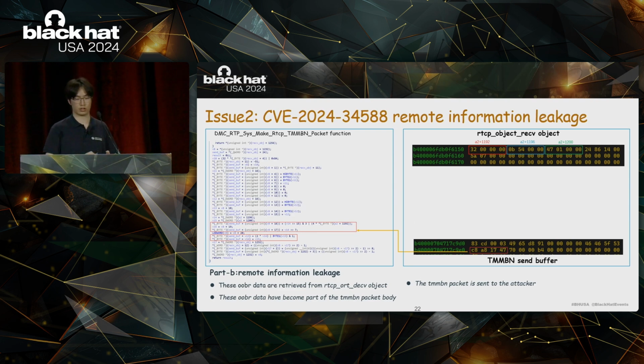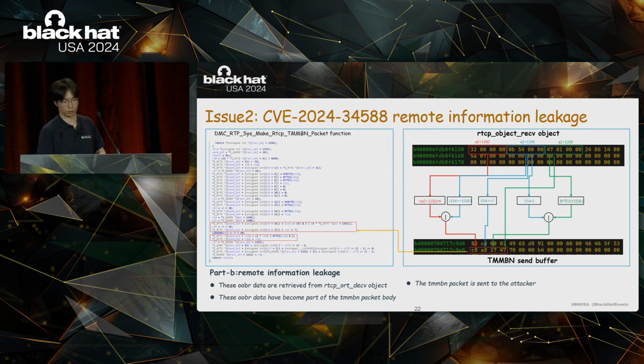After knowing the TMMBR packet function, let's see the TMMBN packet function as shown on the left. This function will assemble the out-of-bound read data in an RTCP TMMBN message and send it to the outside, which is the attacker, causing a remote information leak. And on the right, this is the reverse calculation, which restores 4 bytes of data from 12 bytes.